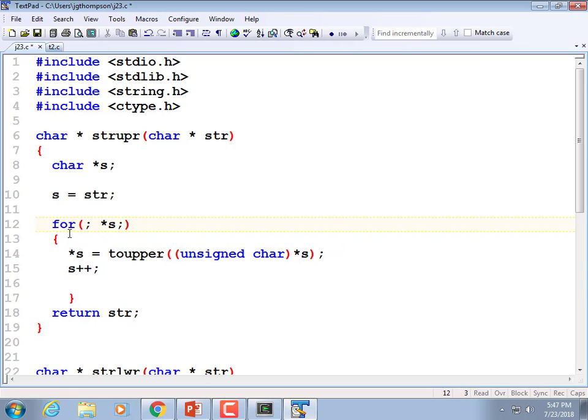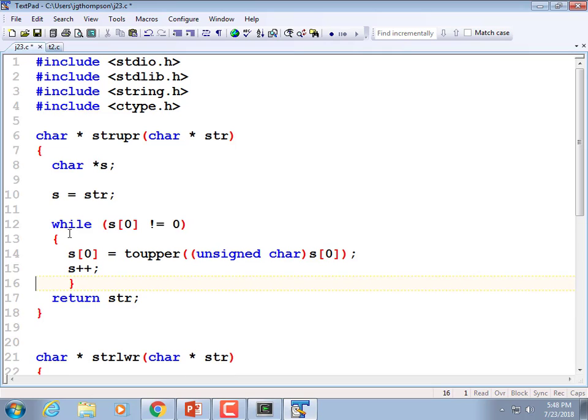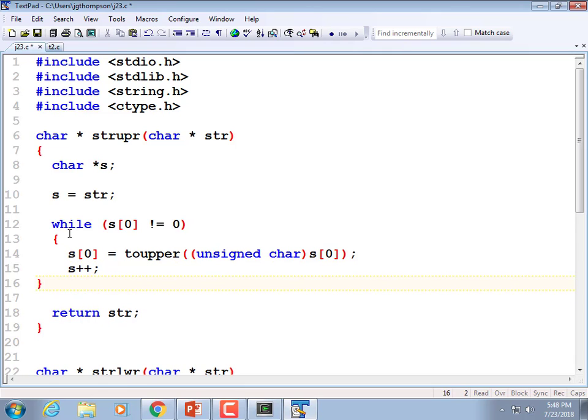And then what this really is saying is while star s is not equal to 0, or while that specific character is not equal to null, like that. That looked odd. That is a rewrite of it. I don't know if that makes it easier to understand what it was doing with its pointer manipulation. Maybe.